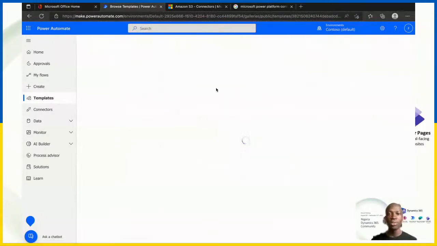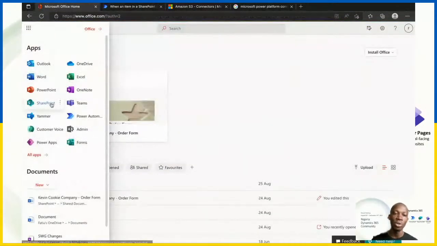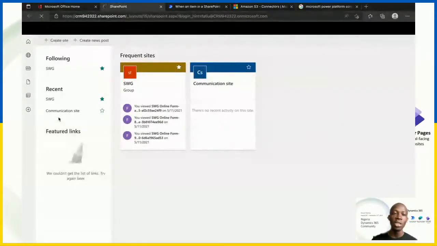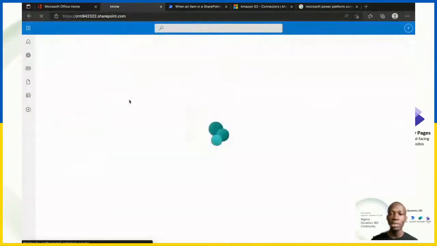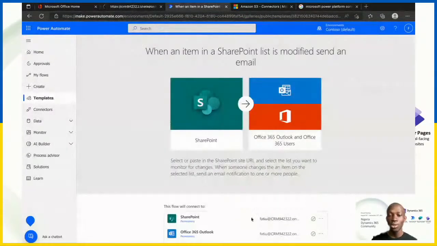Okay, let me just do this. So I'm using the template that sends an email when something is modified on the SharePoint. So I'm probably going to be having to work on SharePoint as well. I'm going to be modifying data on SharePoint manually. So let me say I have this communication site. Yeah, let me just go to the site content.